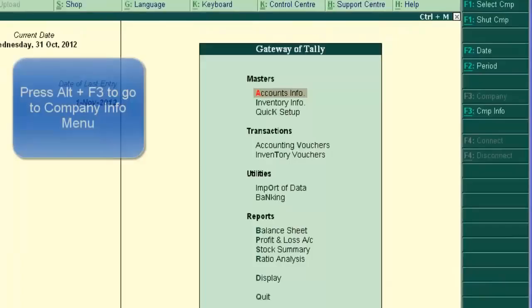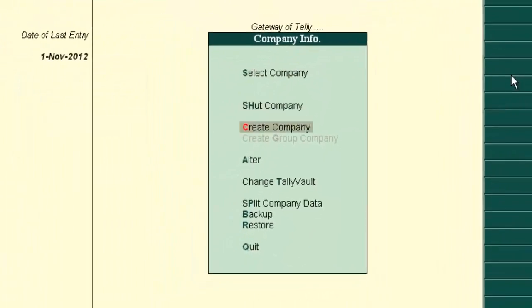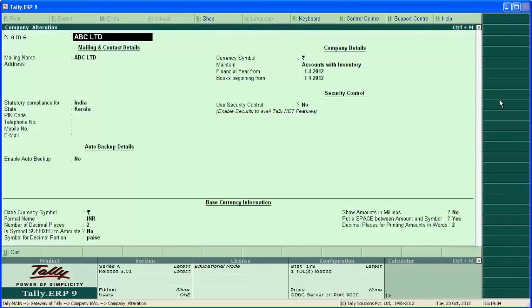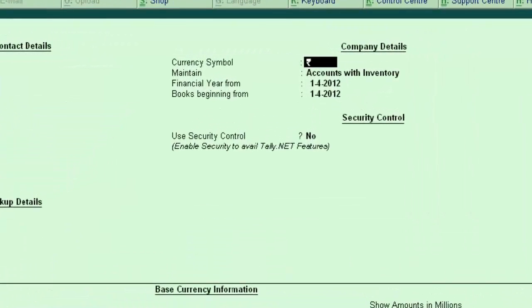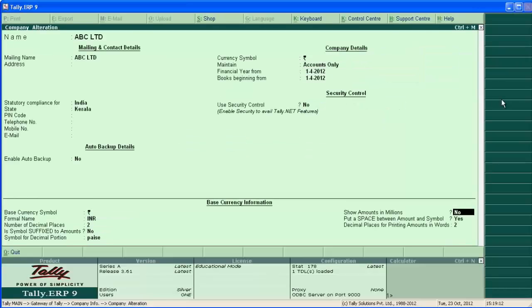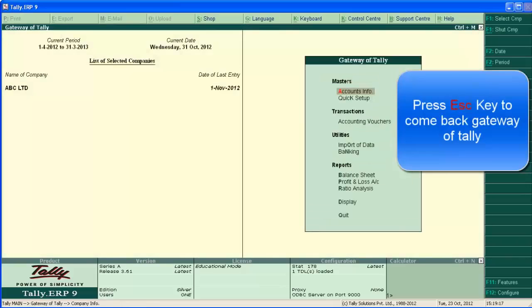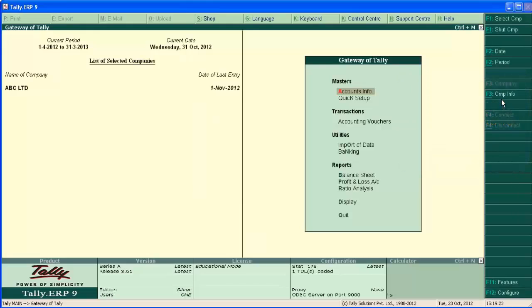Go to the Company Info menu by clicking the Company Info button or press Alt F3. Then go to Alter, select company, press enter to locate Maintain: accounts only. Press enter and save the screen. Press escape to come back to the Gateway of Tally. Now ABC Limited is in accounts only mode.